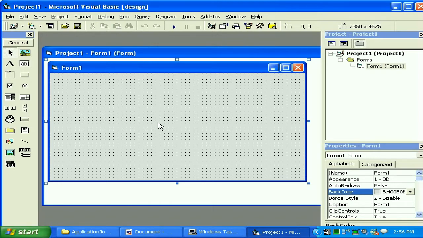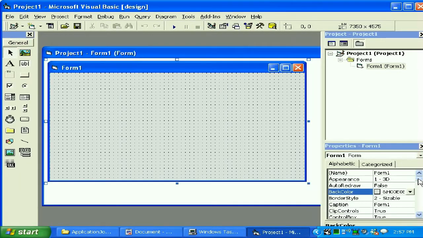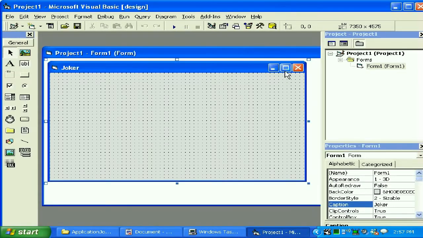Okay, let's go ahead and get started to the business. Let me show you real fast how to change that Form1 caption. When you click the start button, it's not going to say Form1. We're going to find the caption here, and instead of Form1, we're going to type, let's call it Joker. You can call it whatever you like. Let's click start again, and here's the Joker. Okay, let's go ahead and get started.